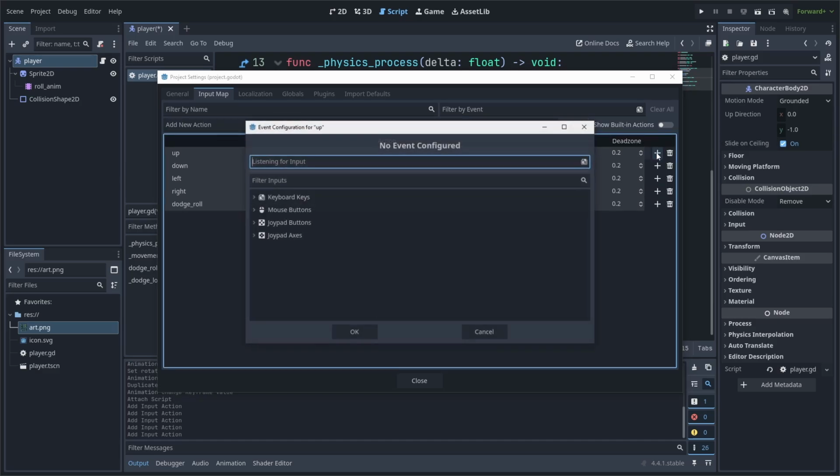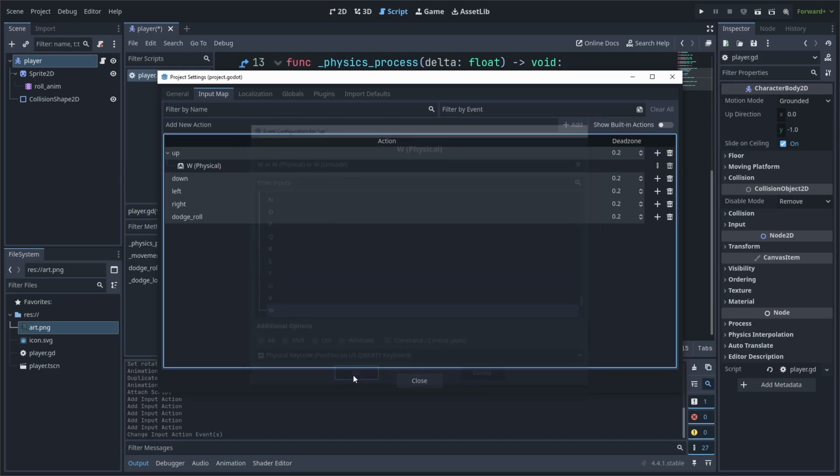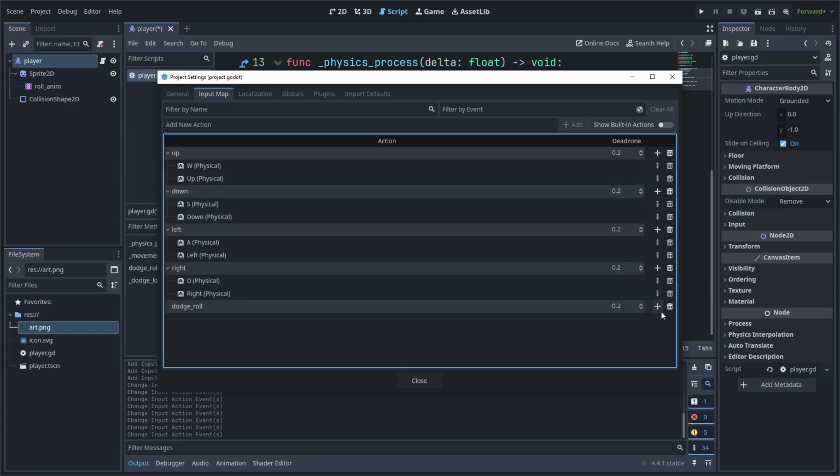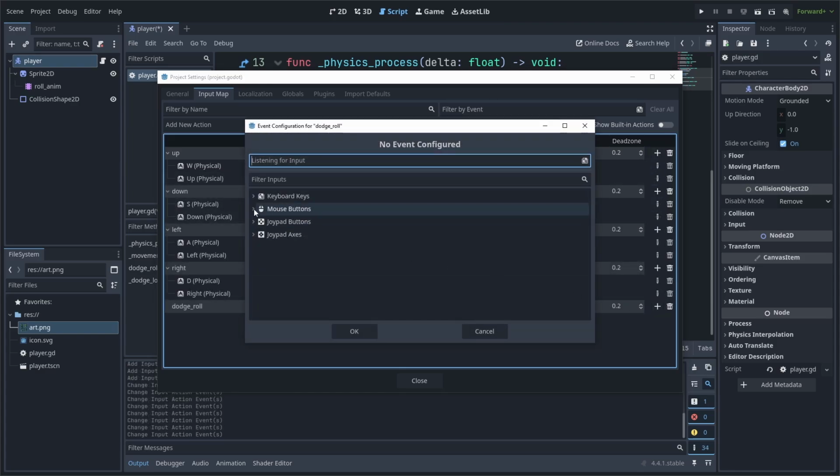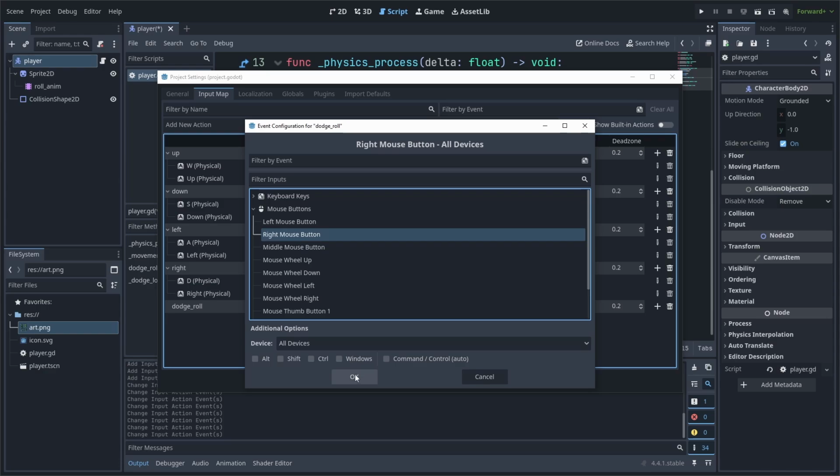From here, we can press the plus, then type the input that we want and hit OK. Do this for all of the directions. As for dodge roll, I will press the plus, hit the drop down next to mouse buttons, and select the right mouse button and hit OK.